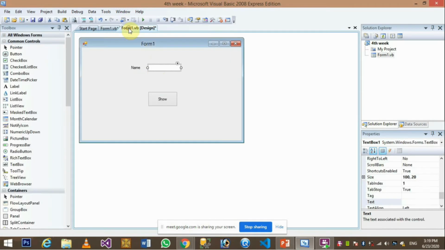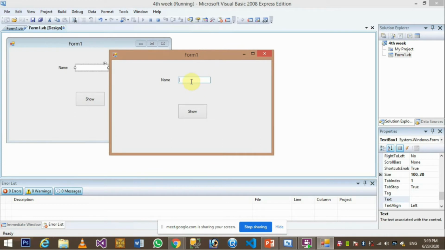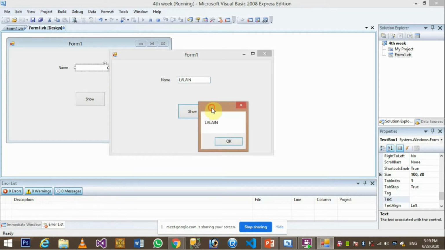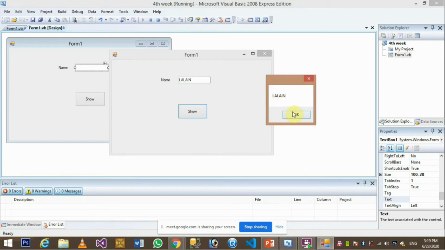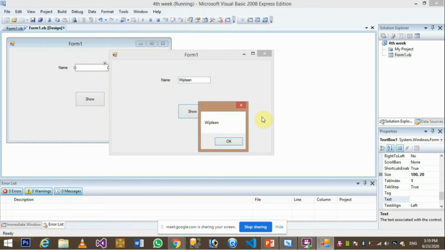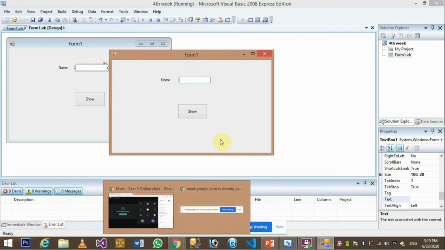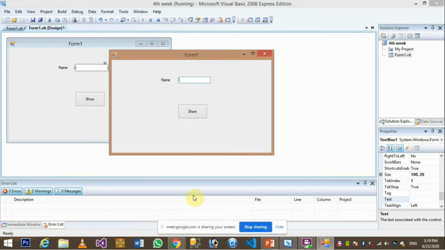Now let's see how we can do that. Start debugging. For example, I'm writing Lalan, she has internet problems. Okay, show. So now as you can see in the message box, the name is written. Okay, I'm changing the name. It's done. As you can see, it's done. So whatever I write here would be displayed in that.